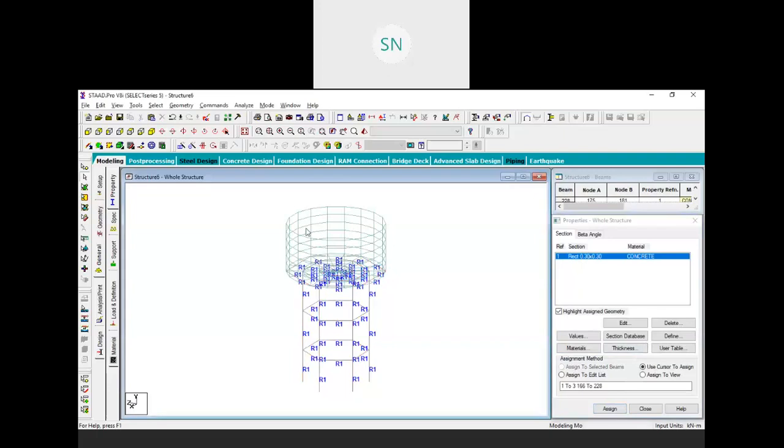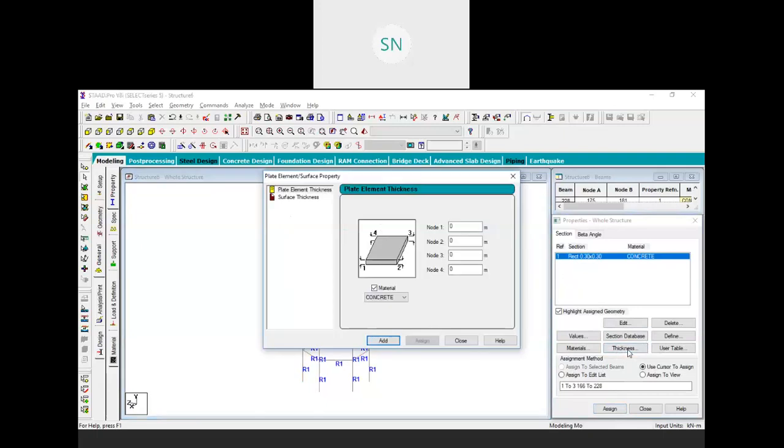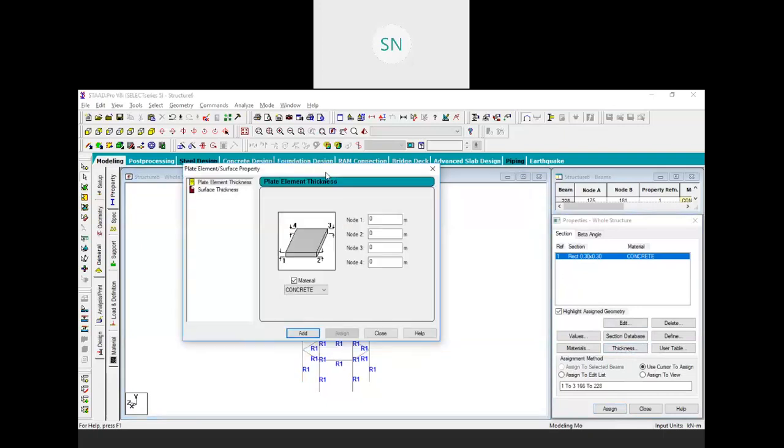Now same for the plate, we need to assign thickness. So thickness you will get over here. See thickness in the properties. So click on thickness. Let me take for example 5 mm thickness I want. So 5 mm means 0.125 meter, right? 0.125 meter. So type your thickness over here with concrete material, add and close.